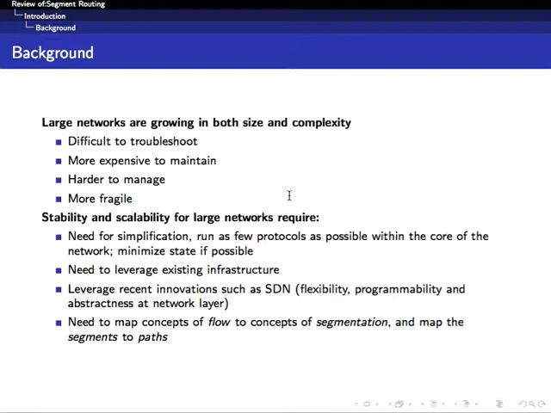Large networks. So the background to segment routing, or the need for it, is that large networks such as autonomous systems are growing at a rapid pace in both size and complexity. The problem with that is that they become very difficult to troubleshoot. They're very expensive to maintain, and they're difficult to manage, and they become more fragile the more they grow.